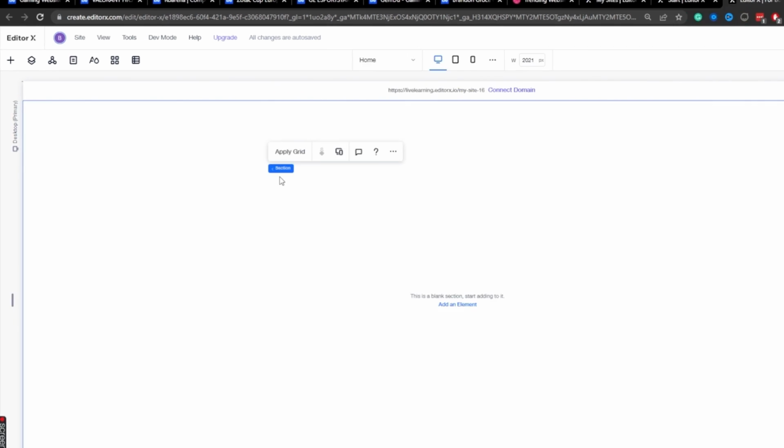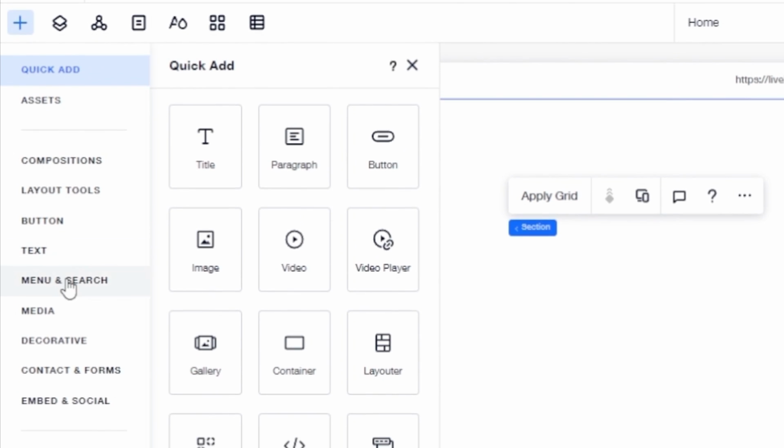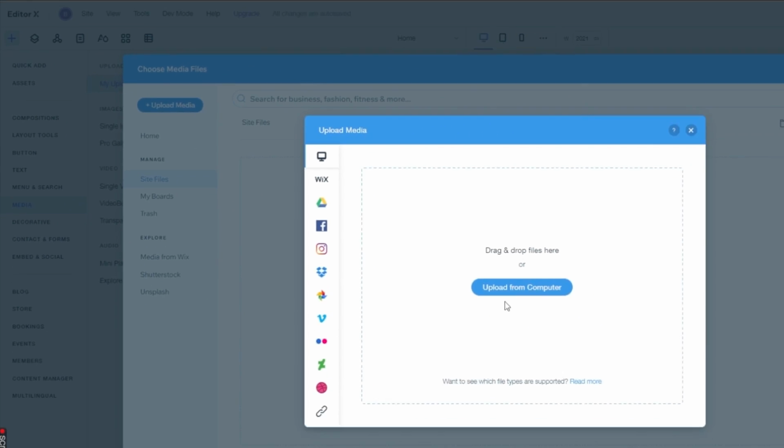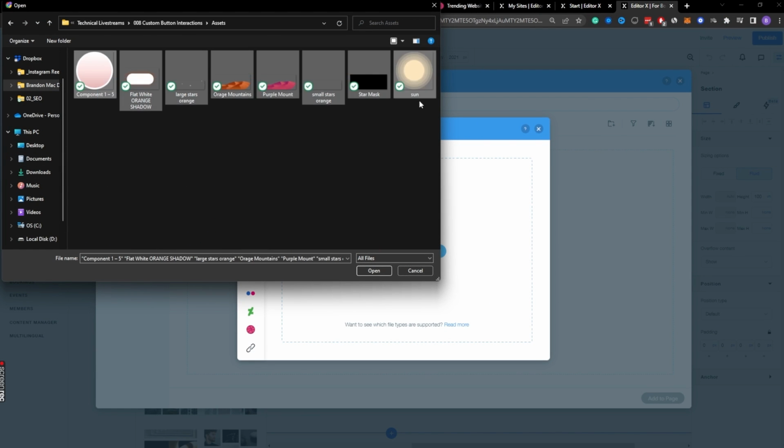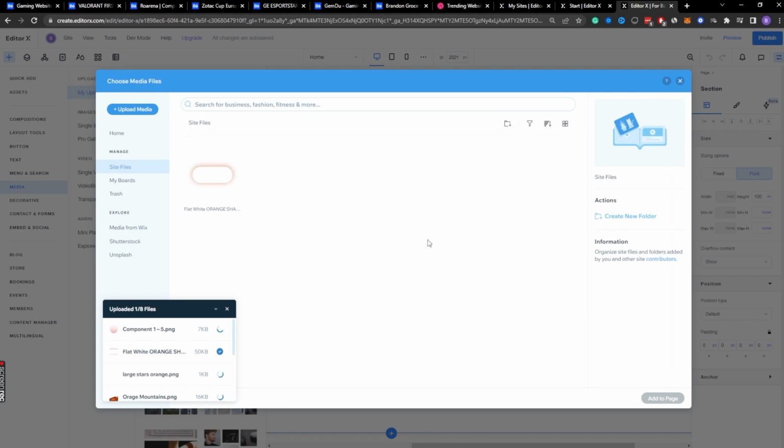All right, perfect. So all I'm going to do here is go to my add elements, go to my media, and just upload all of my assets that I have from my computer. Just going to grab all these, boom, open.